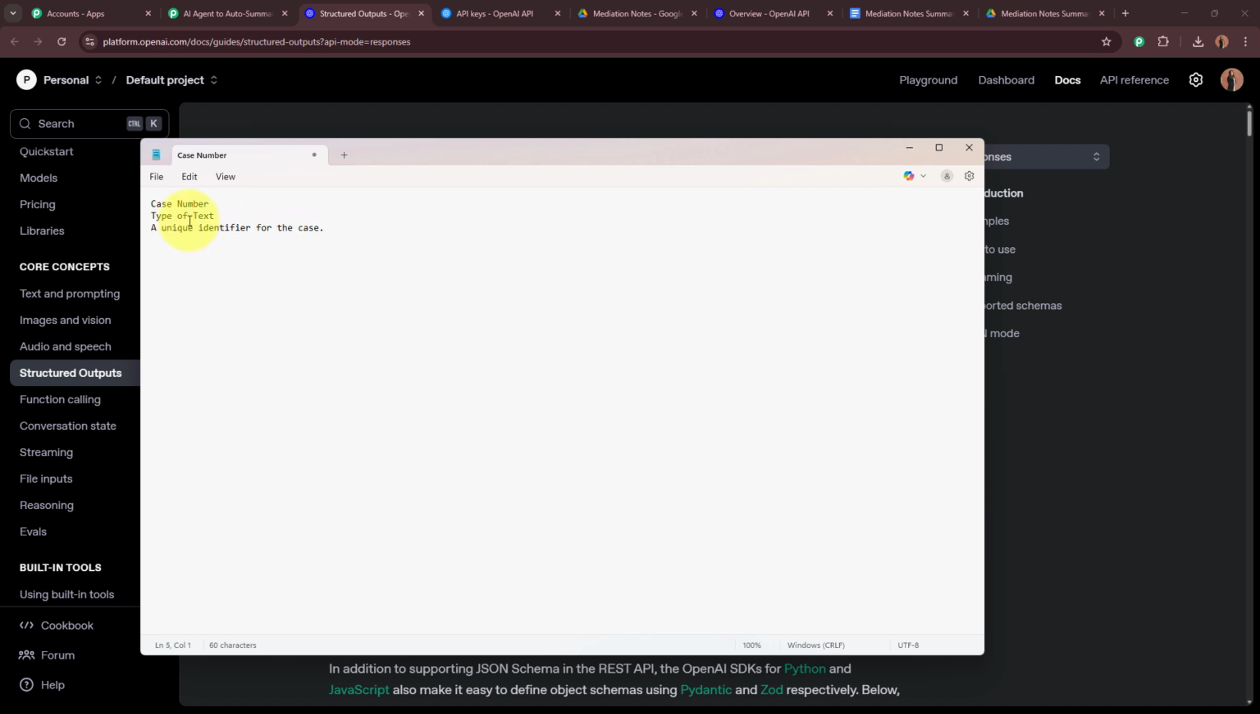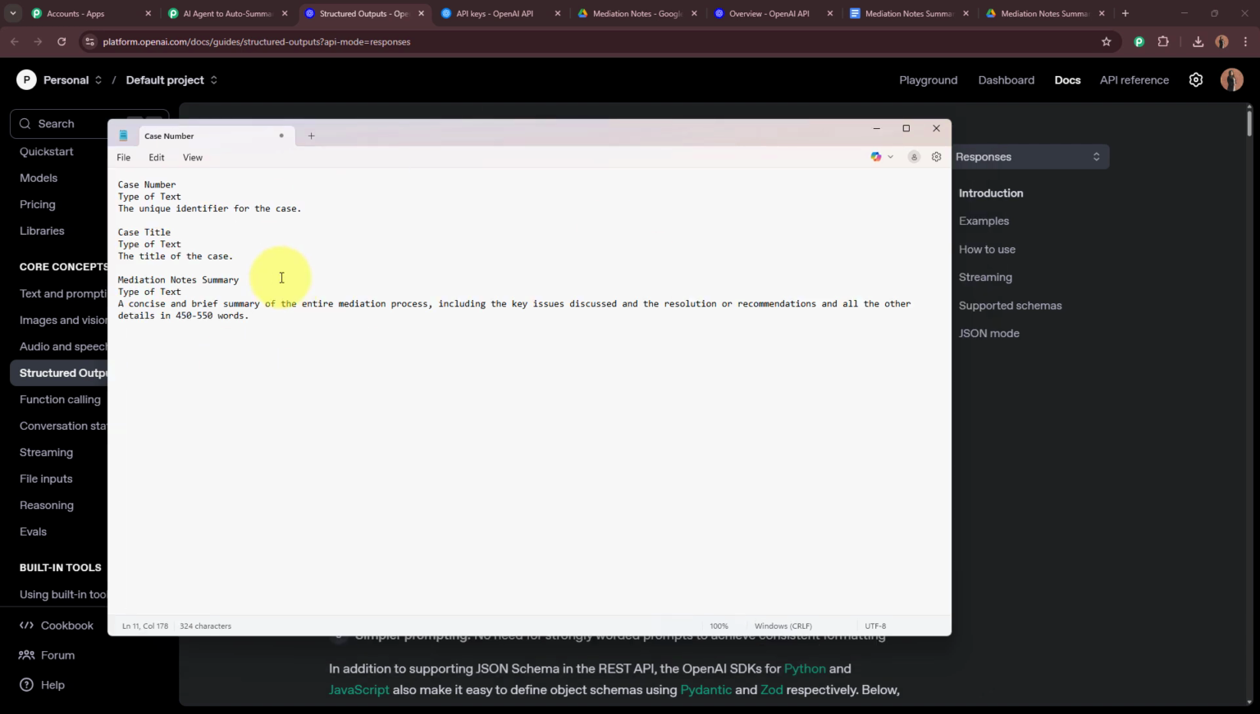In the similar manner, I'm going to write over here for the case title as well as the summary of the mediation note. So you can see right over here, this is the entire description. Case number, case title, and mediation note summary. Type of text, and type of text. The unique identifier of the case, the title of the case. A concise and a brief summary of the entire mediation process, including the key issues discussed and the resolution or recommendations, and all the other details in 450 to 550 words. So you can see right over here, I have described what I want.